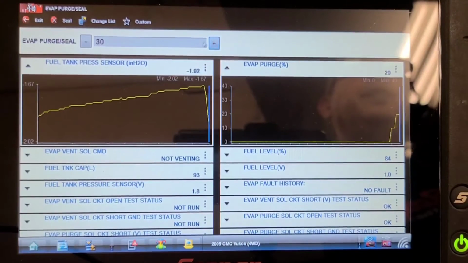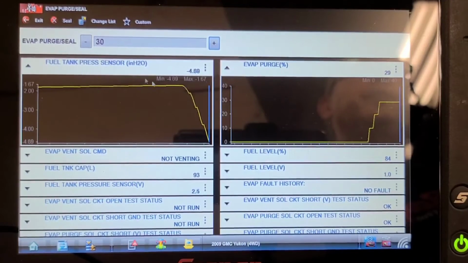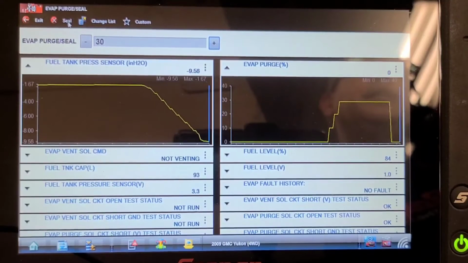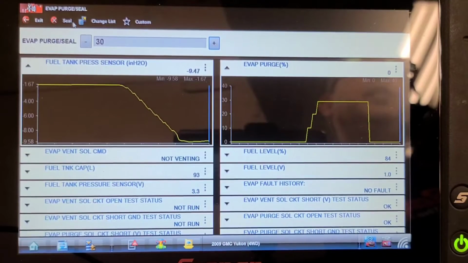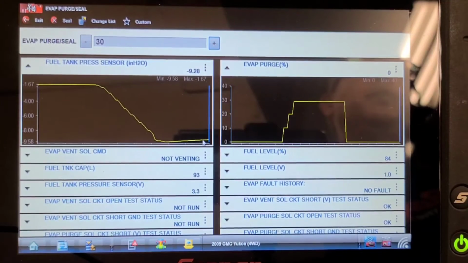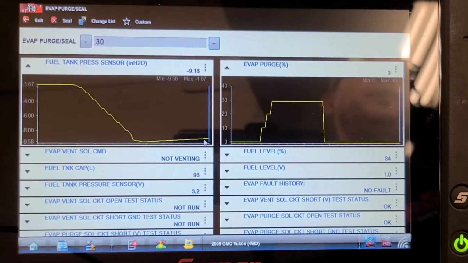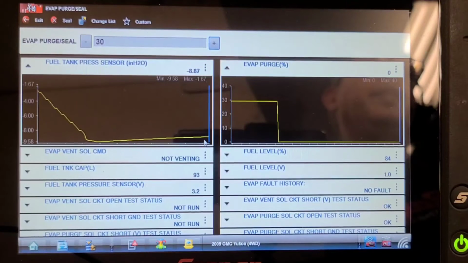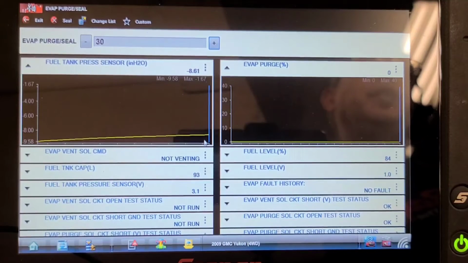Command it to about 30% purge, and watch this vacuum when it hits about 8. Click the seal button and it should hold vacuum. If it decays vacuum at a significant rate, then there's a leak in the system. Now it is losing some vacuum, but it's certainly not losing it that fast.